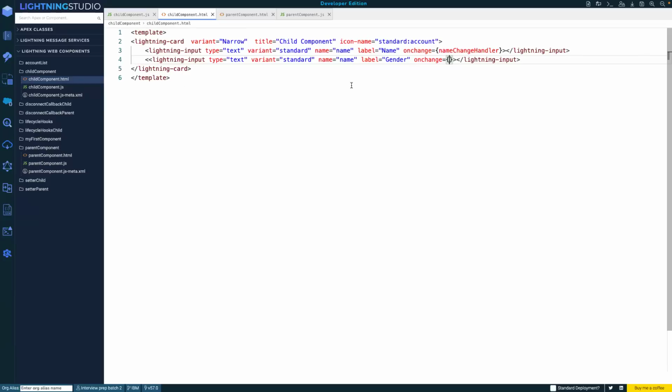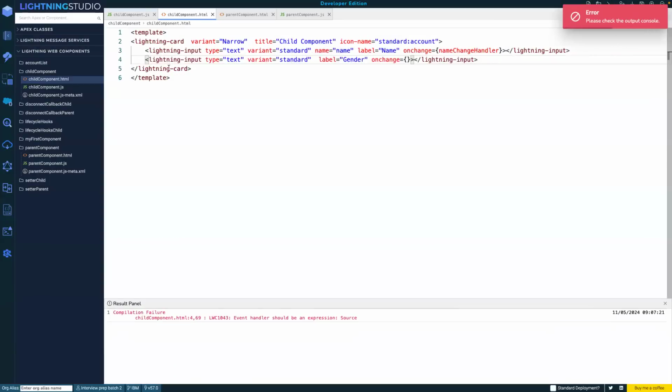Is name required to give? No, you can skip the name. Name is not required for me. I just need a label and then the change handler. Name just comes by default, and in case we need it, we will use it.